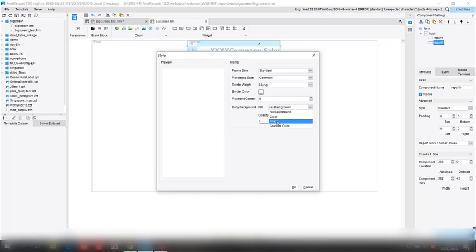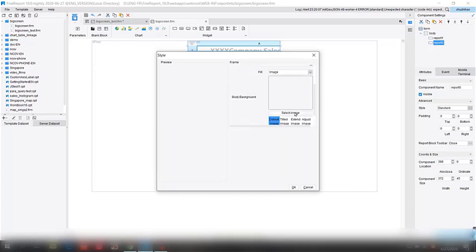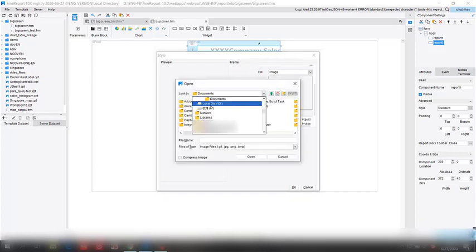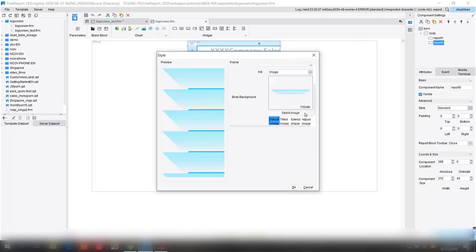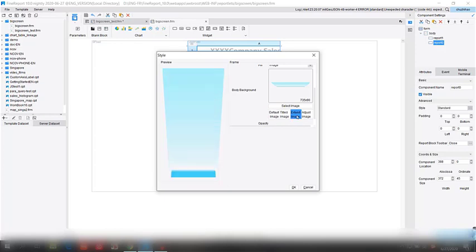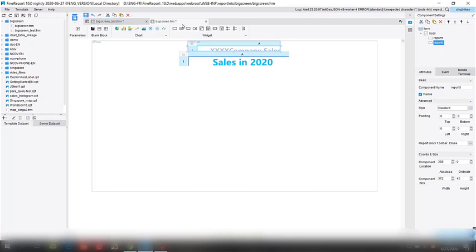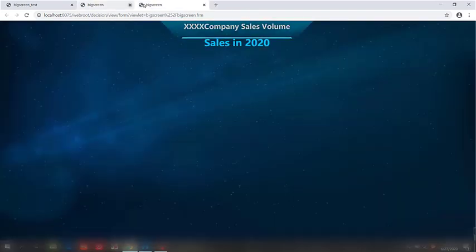Same idea, clicking on this report block and selecting the pre-made image. Let's also choose extended image to let the image surround this text. Then let's save it and preview the result. As you can see, we now have another background surrounding this title.